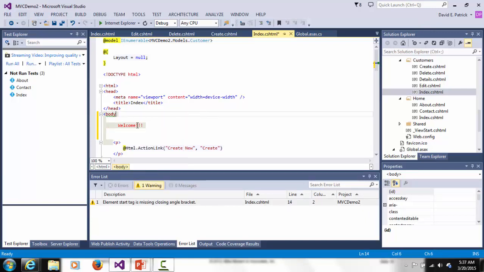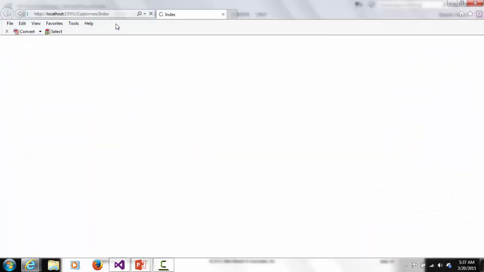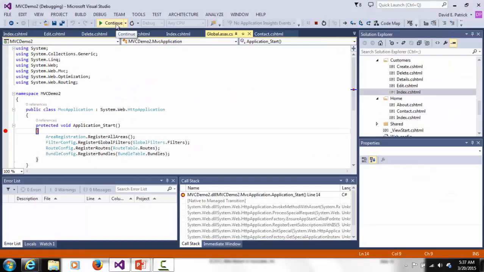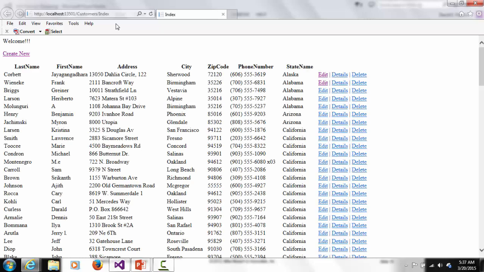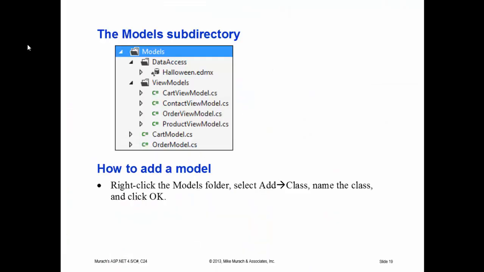Whoops. So I'm wondering why it's giving me all this IntelliSense? Because I'm inside the body tag. There we go. Let's just add welcome there and run that. And there, and that could have been a logo. Obviously, much more branding. You could use a Cascading Style Sheet to format and add some color. But you get the idea.